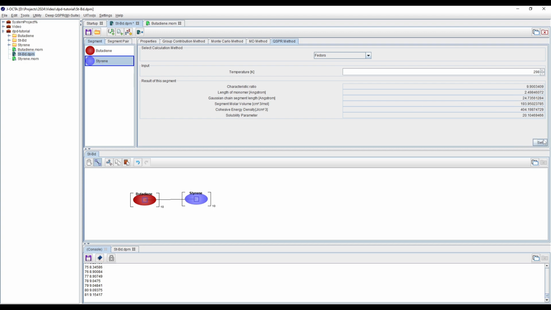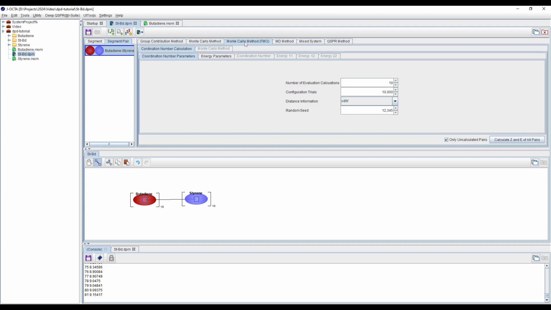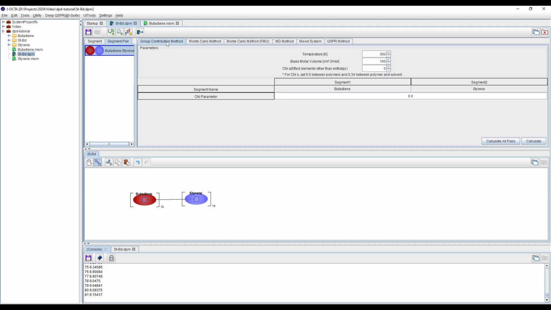Similarly for the styrene as well. Okay, so this is how we calculate for each segment the cohesive energy and solubility parameter. Next is the calculation of the chi parameter, which is the Flory-Huggins parameter, and as you can see, various tabs are available for the calculation of that.